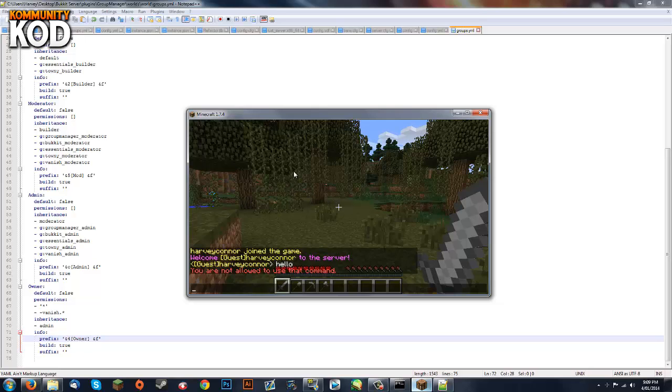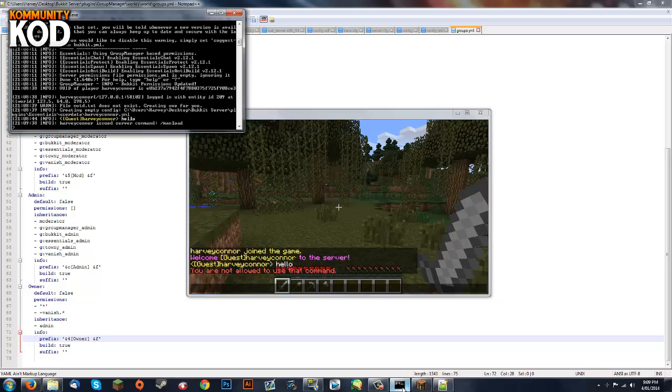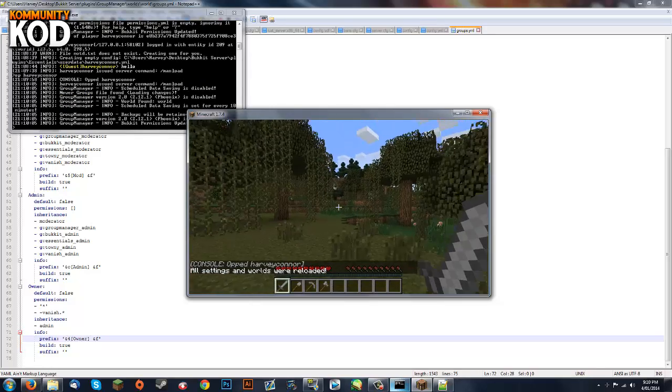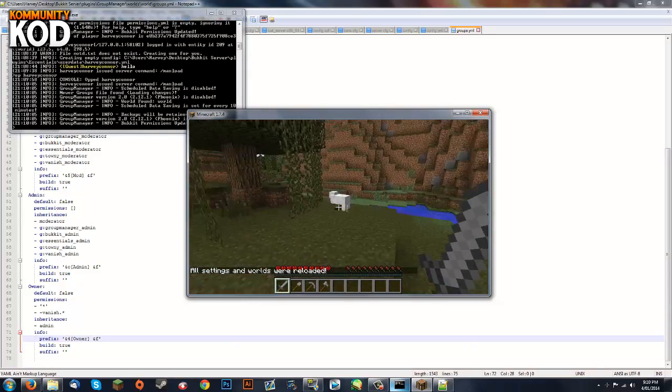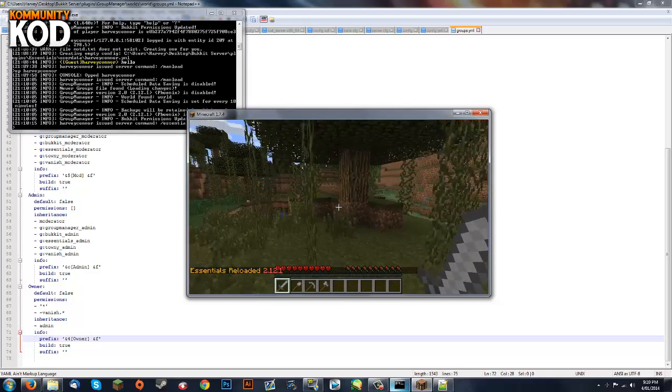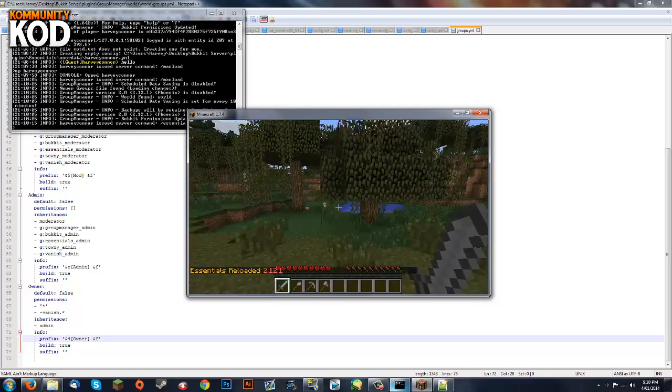Before you can do anything, first of all, you're gonna have to go back into the console and type in op, and then your Minecraft username. Whoops. There we go. Now I'm opped. Now you can type in /manload. Hit enter, and that will reload Group Manager. Essentials is /essentials reload. And now both those plugins are reloaded.